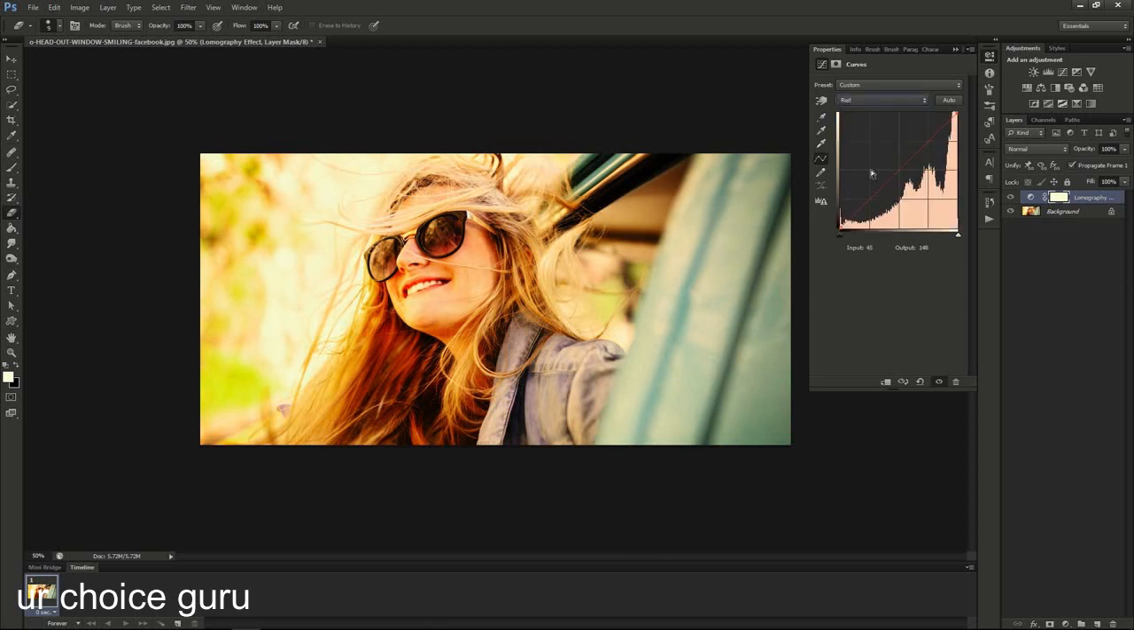Then we'll go into the red, and we'll put a little point there and drag that down a little bit so we can get some more in there. But we want to drag the shadows up a little bit so we can get some more darkness and depth to the image. We also want to drag up the end here as well. And go to the green and do the same thing. Drag up a little bit there. Drag down a little bit at the top.